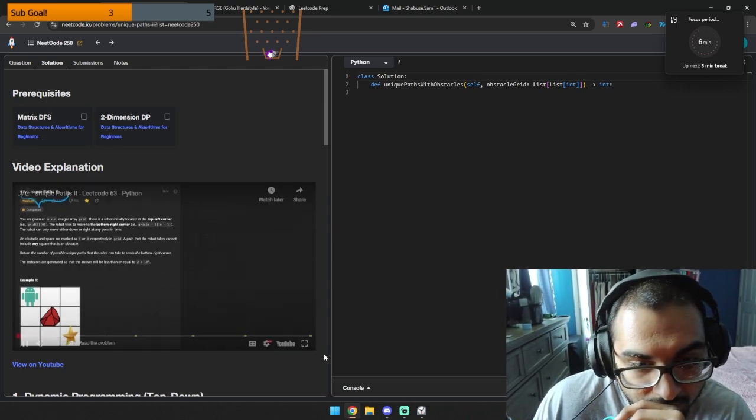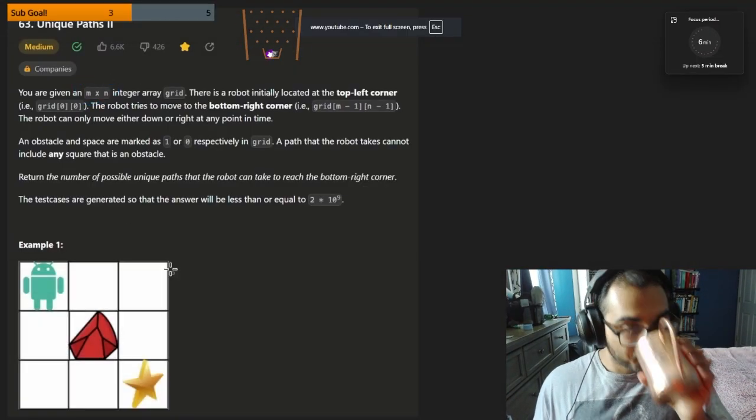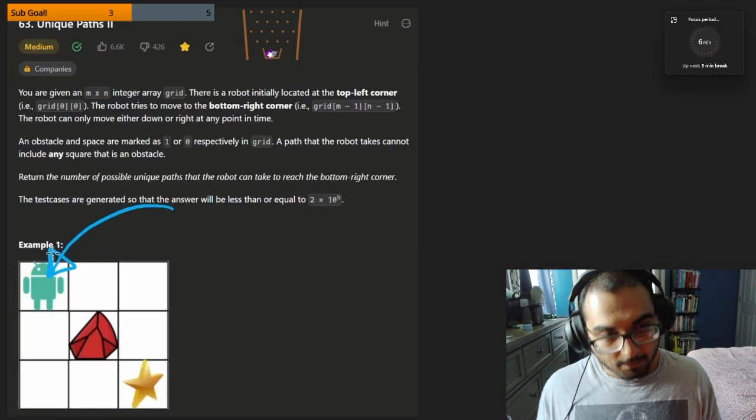So today let's solve the problem unique paths 2. We have solved the first variation of this problem. This one is pretty similar. We're given an m by n grid, so this is our grid down here. We are going to start at the top left position where this robot is.